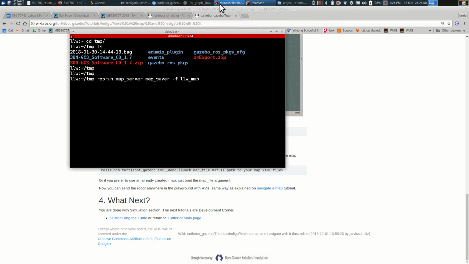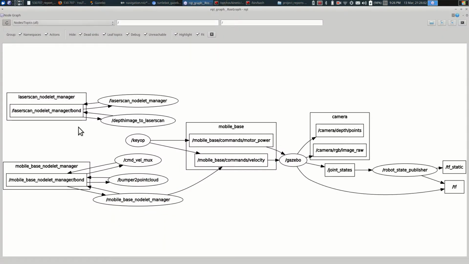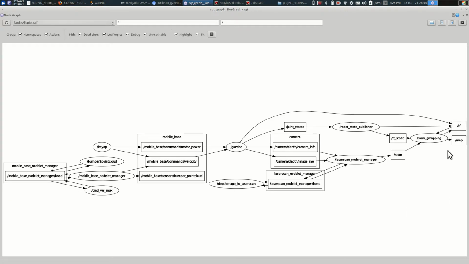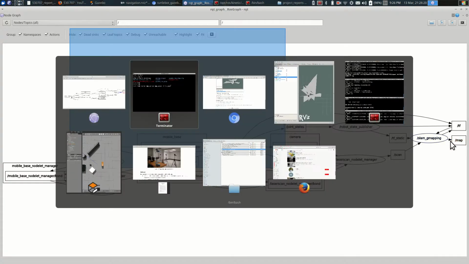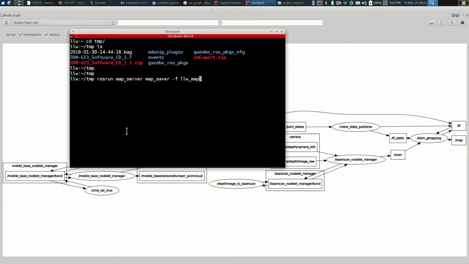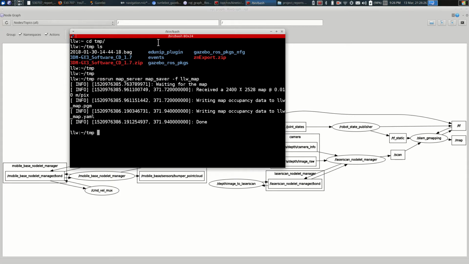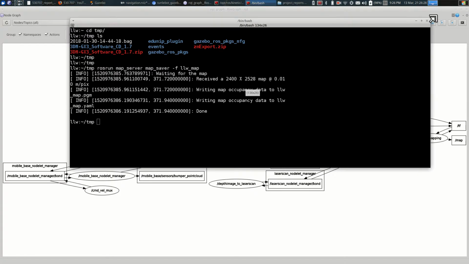What's going on here? I wanted to show you before we do this. Gazebo, RQT graph. So let's update RQT graph. There's a lot more going on here. But in particular, the SLAM Gmapping node is subscribing to the TFs, and it's subscribing to the scan topic. And so it's using the odometry of the robot, and it's publishing a map topic. And with this command, we're going to pop up a little node that's going to subscribe to the map topic, and it's going to save a map. And what you can see, it said it did.